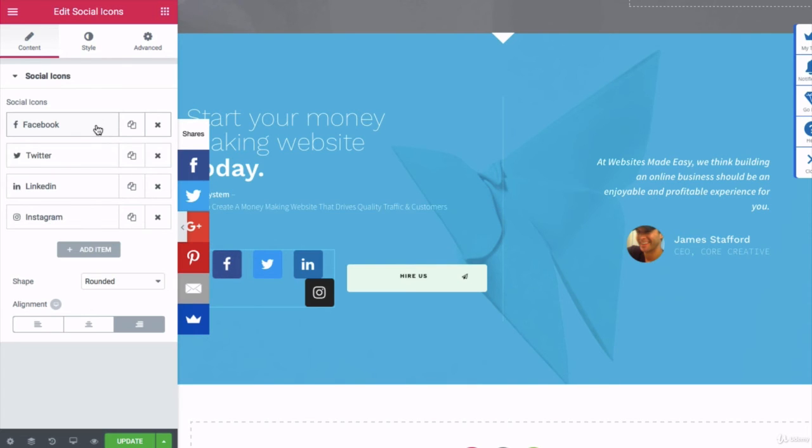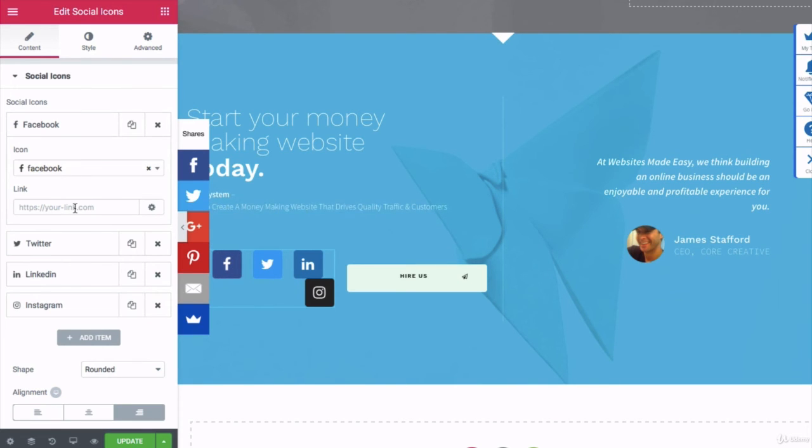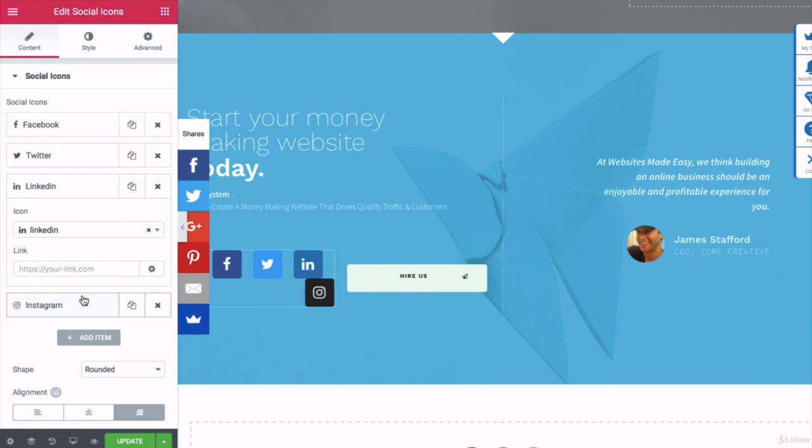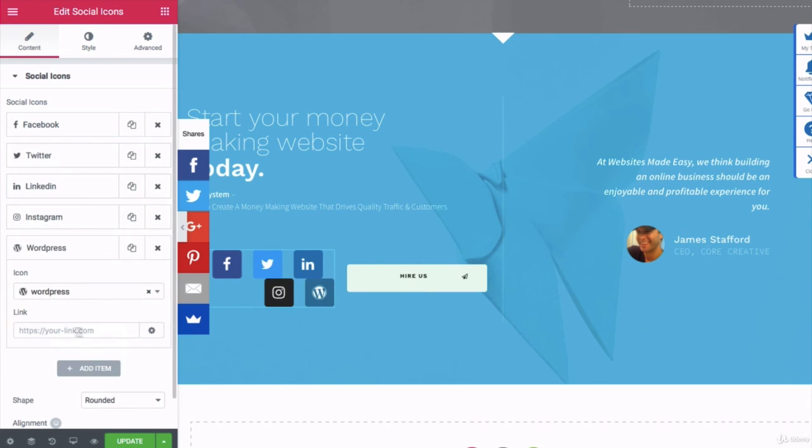And the social buttons, these are pretty self-explanatory. You can just pop them in, move them around, then you pop your link in there. I'm not going to do it, but for each one of them. Or you can add some right here. Pretty straightforward.